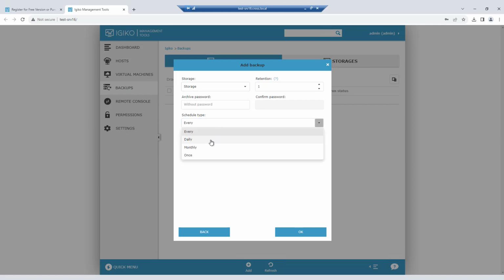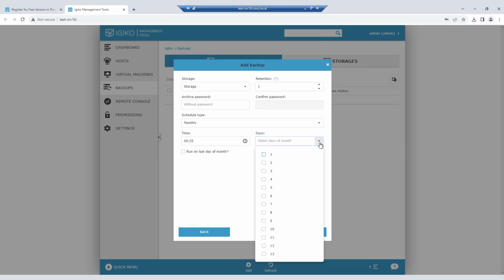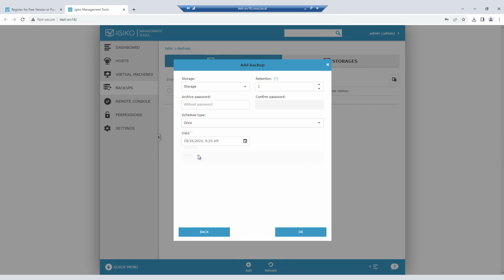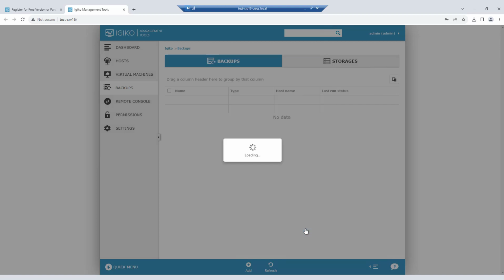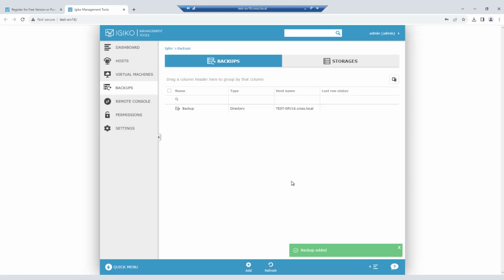Every, in this case, set the interval between backups and the start date of execution. Daily, in this case, set the days of the week and time. Monthly, in this case, set the days of the month on which you want to run the backup and determine whether it needs to be launched on the last day of the month. And once, to run it instantly. Click OK, to save the task and start executing backups, according to the specified schedule.